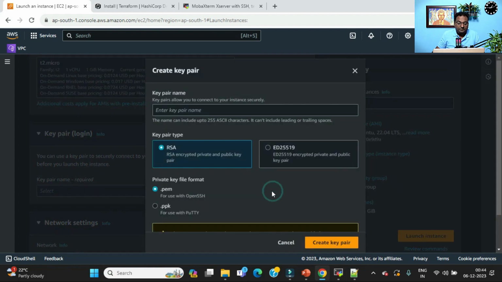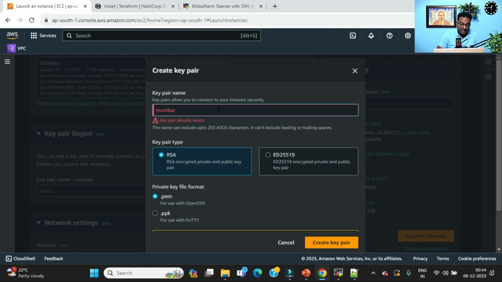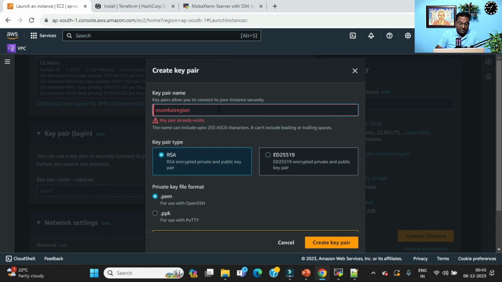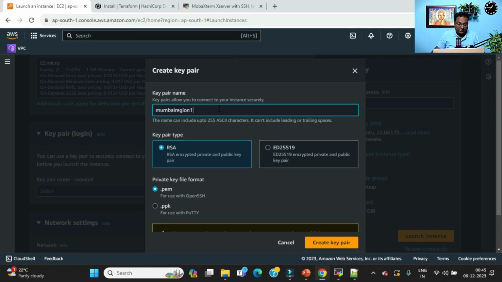Just click on here, and what you need to do is enter the name of that key pair. I have already generated one for this particular region, it is specific to a region. If I write Mumbai, it says the key pair already exists, and I have given another name, so this also I have generated. It's up to you, like one, two, three, or whatever you want to do, my friend.